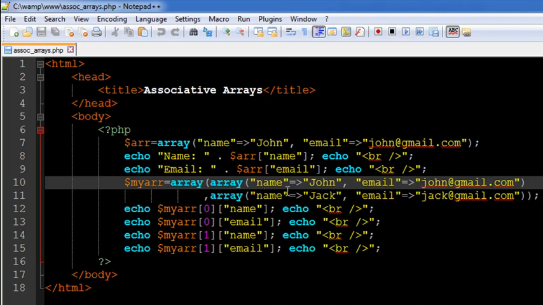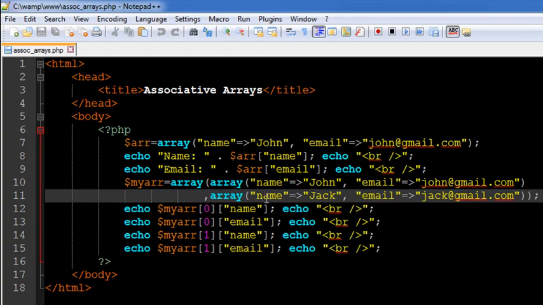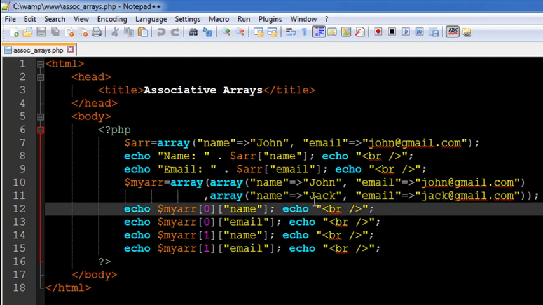So I have John as the name and john@gmail.com as a value for the email key, and then I have put in a comma, and I have another array function to create another associative array, this one with the same keys. So I have name and email as the keys for this array too, but I have different values. So I have Jack as the value for the name key in this array, and I have jack@gmail.com as the value for the email key in this array, right?